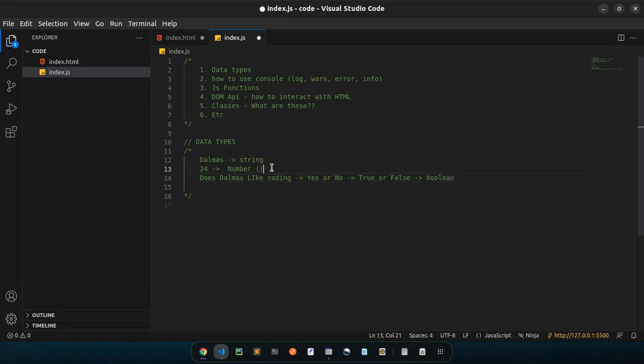Are there only three? I believe so. We have a string, a number, and a boolean. So I said a number is kind of large. 24 is just a number. But what do we call a number that is 24.5? This is different. It's still a number, but it's called a float. So that's another data type.